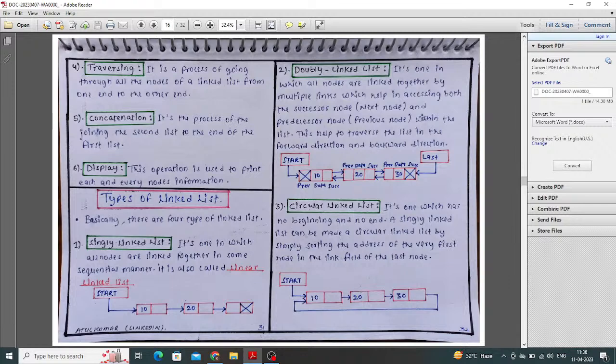So now, firstly, single linked list. In a single linked list we have only a starting node, and it's taking the address of the information of 10. It has only two parts: first taking the data, and second taking the pointer, which is taking the address of the second node.